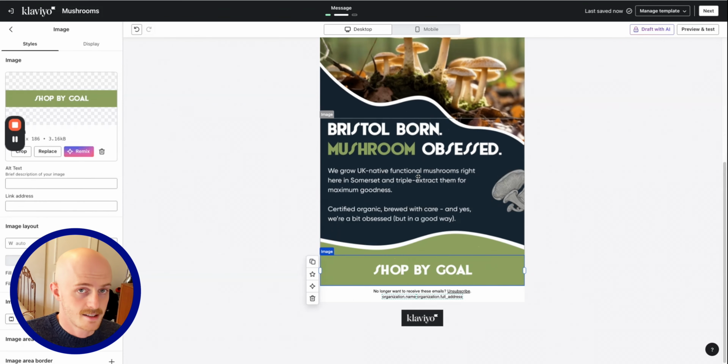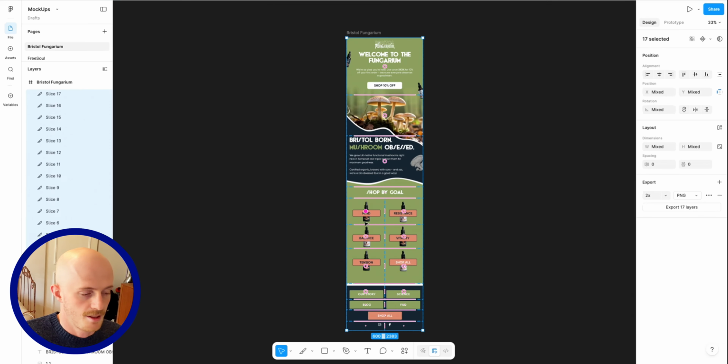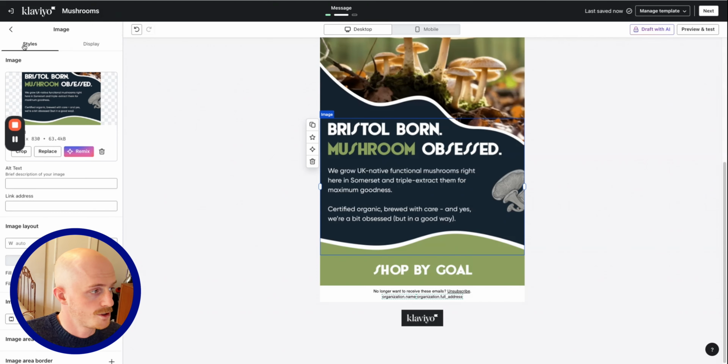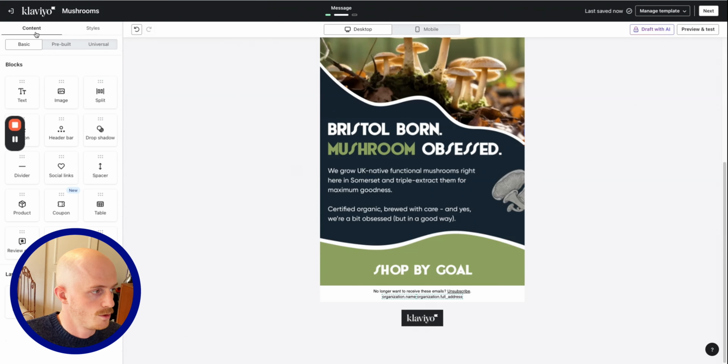Now, if you remember, the next thing we need to do is build this section. So we've got from here down to here all sorted. We now need to put together this little table. So I'll show you how to do that. What we want to do is come to the content blocks and drag in a table.